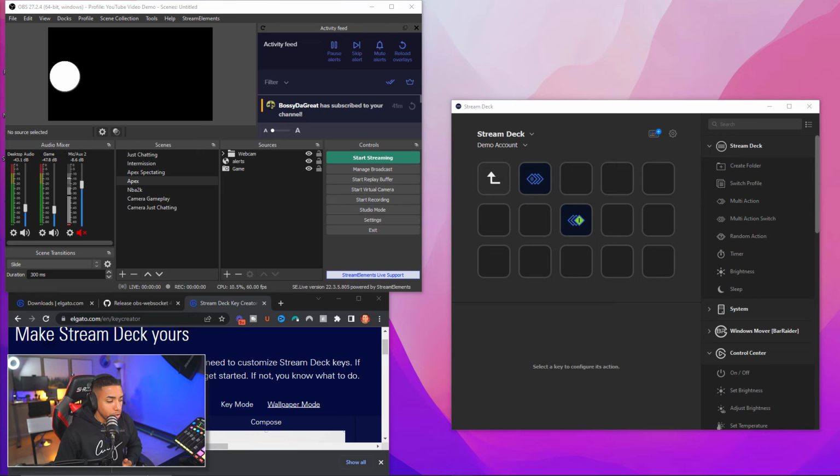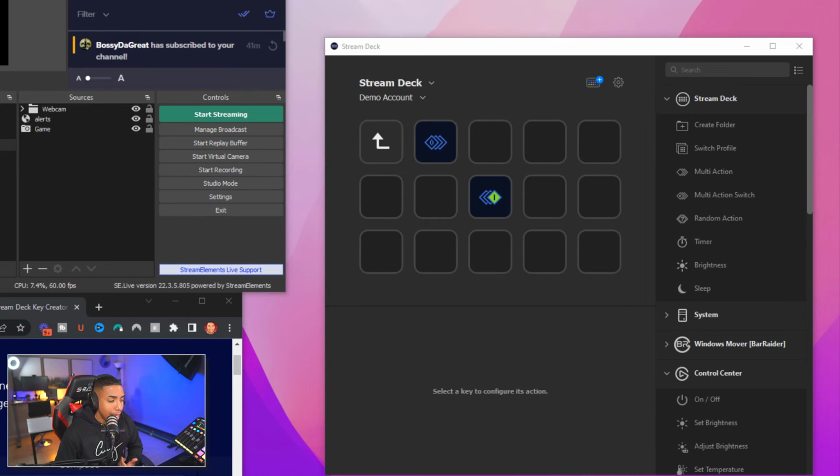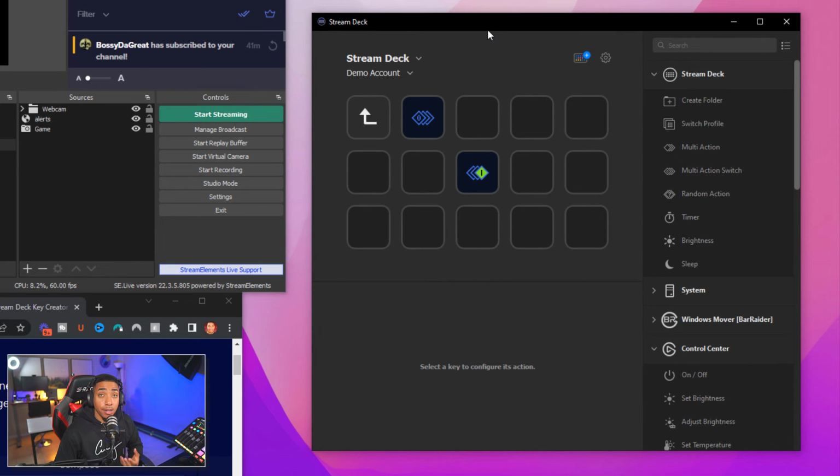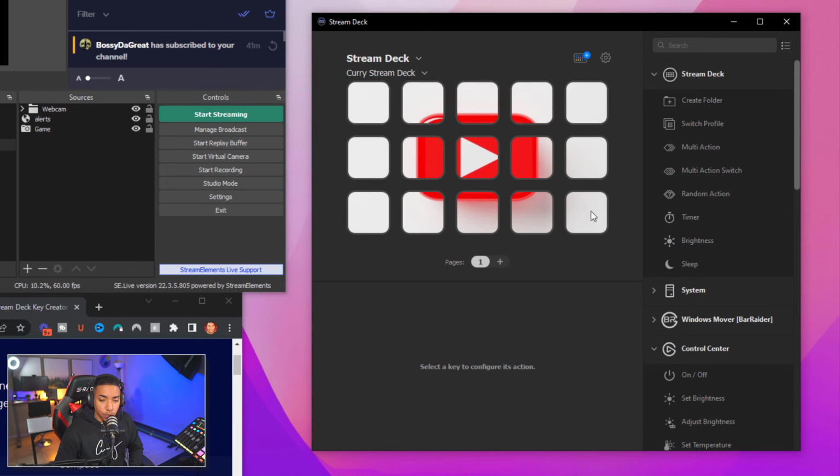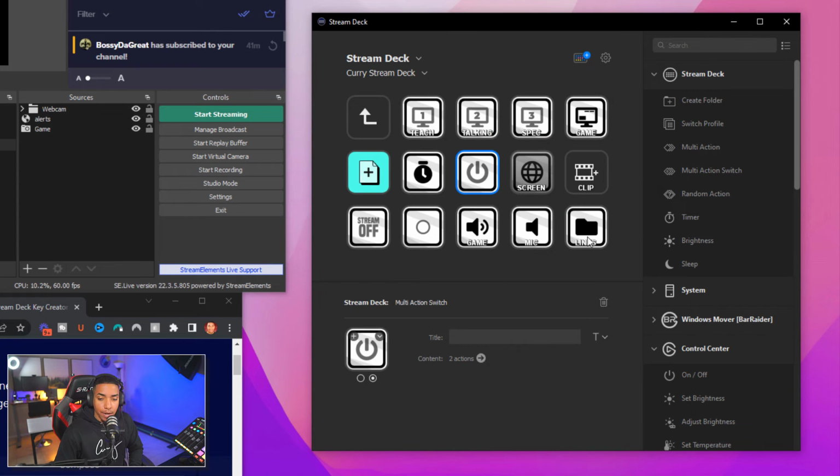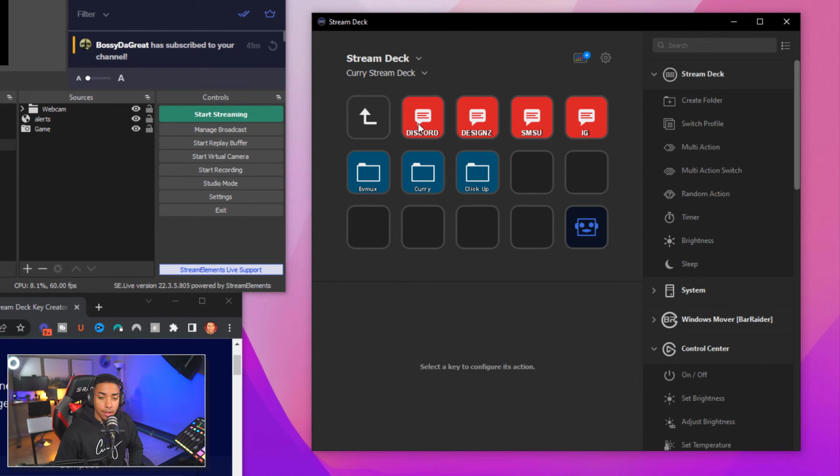So now what we want to do is set up our streaming platform. This is going to be a way for us to create engagement within our chat with a click of a button. And the way that I utilize this is links. When you click on this icon here, you're going to see I have a folder for links. I have links for Discord, for stream designs, for SMSU, for my IG, because these are things that are commonly asked in my stream. And maybe I don't have a mod available, but if I click on the Discord, it's going to drop a link for my Discord directly in chat for me.